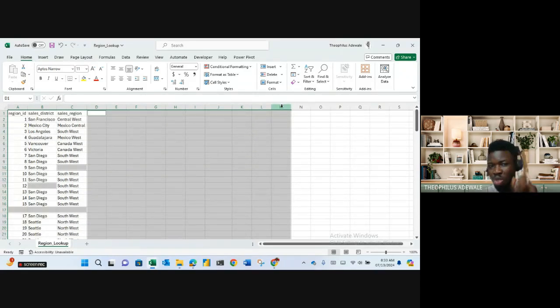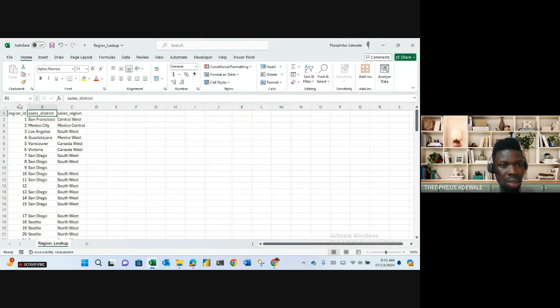But let me say that is one of the ways to identify blanks. Use go to special. That is one way. Another way of doing it is filter. Use the filter button, Control Shift L. You can use filter.